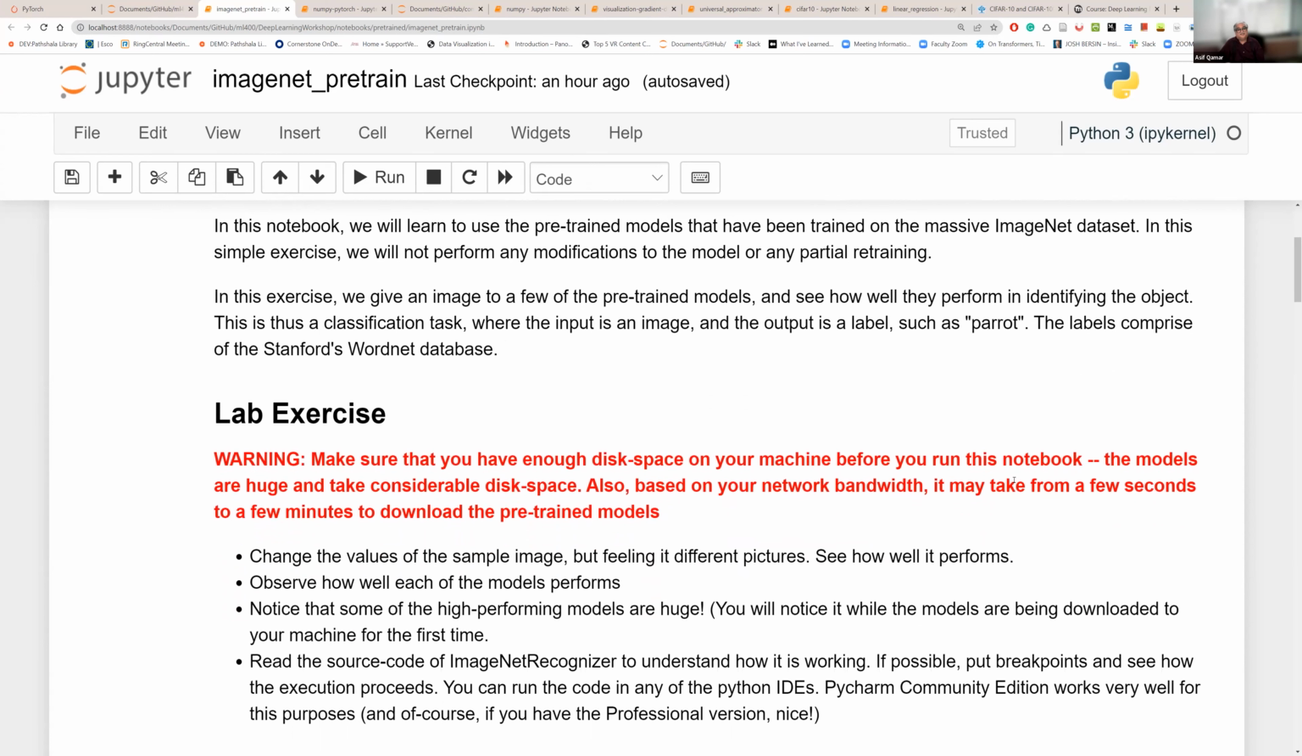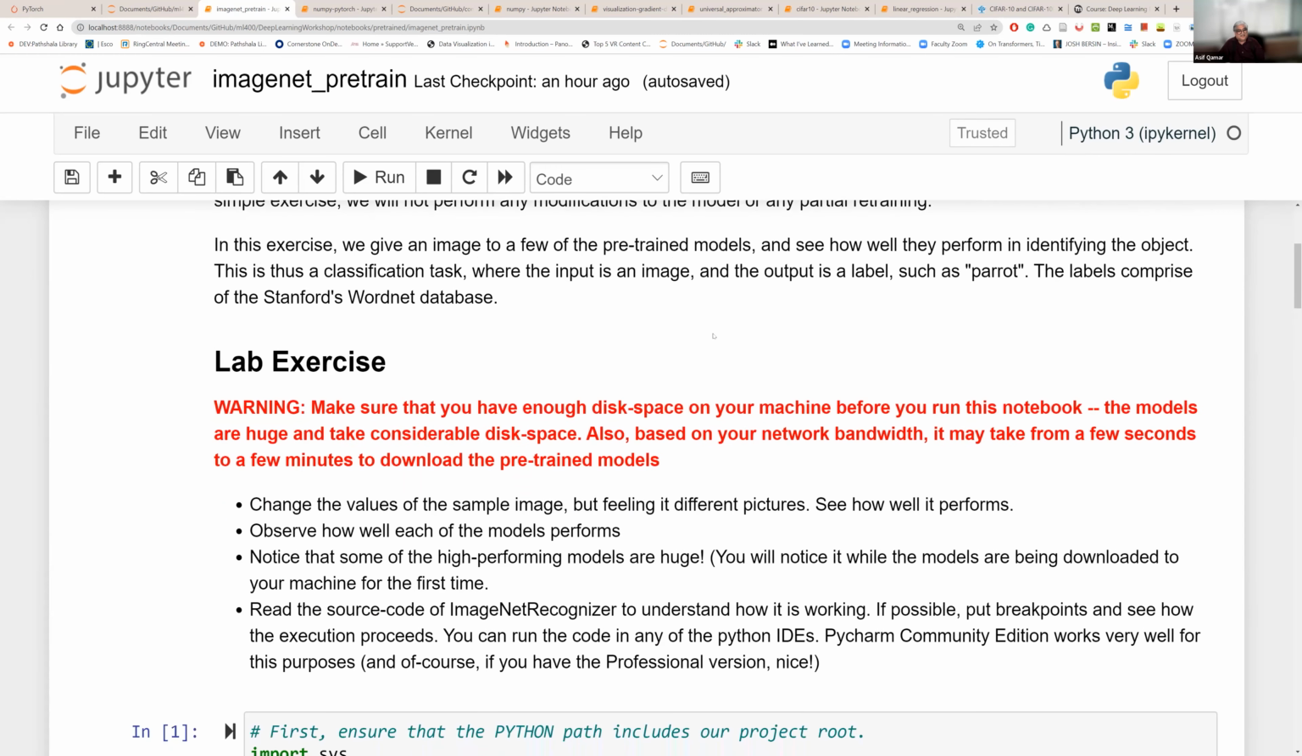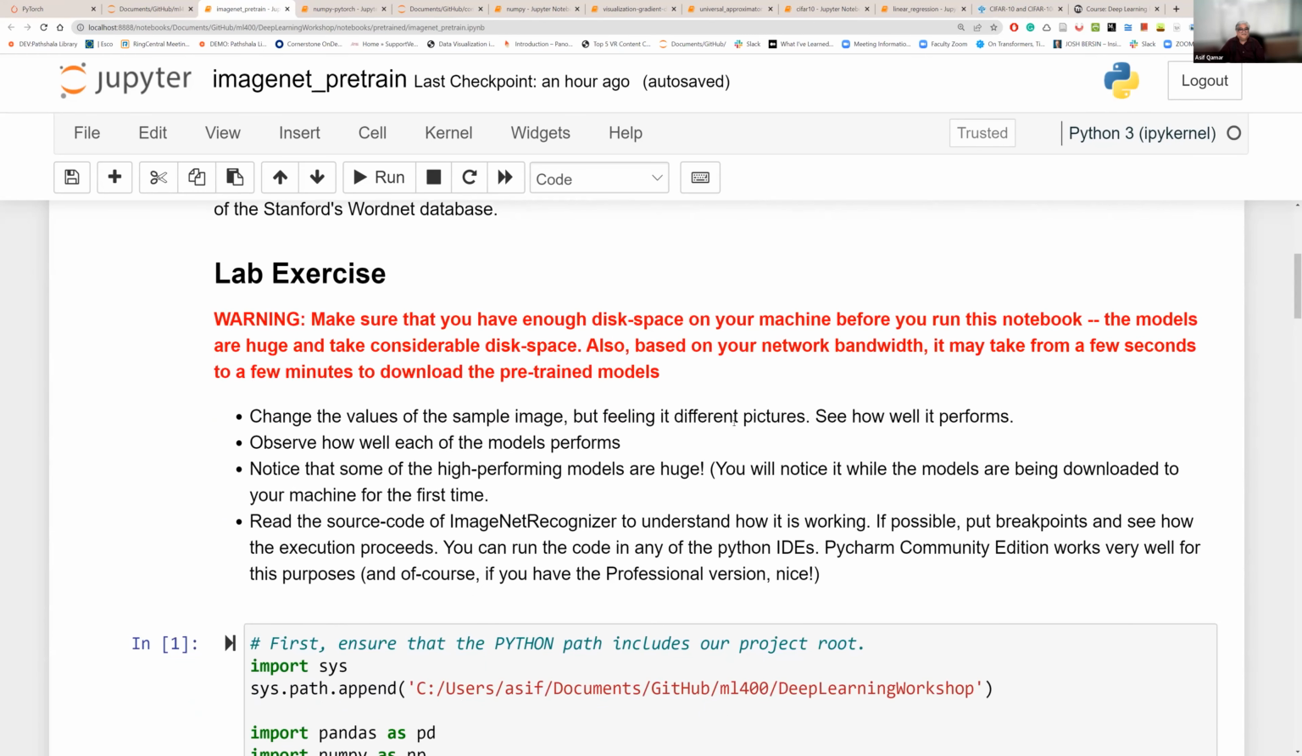This is thus a classification task where the input is an image and the output is a label such as parrot. The labels comprise Stanford's WordNet data sets. The labels are the standard data sets, and a lot of these standard data sets exist. You'll become familiar with it.